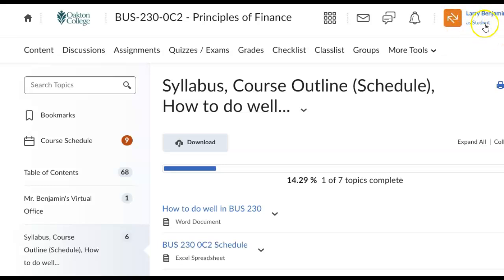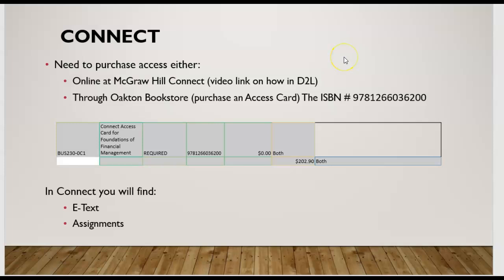Okay. Going back to D2L really quickly, where you find your profile is up here in the upper right corner on the class site. If you click on that, you'll get to your profile. That's where you can put your picture in, say some things about you. Again, it's really, really helpful in these types of classes to help you do some networking. So this is the information on Connect that you'll care about. You can do that, again, online through McGraw-Hill Connect.